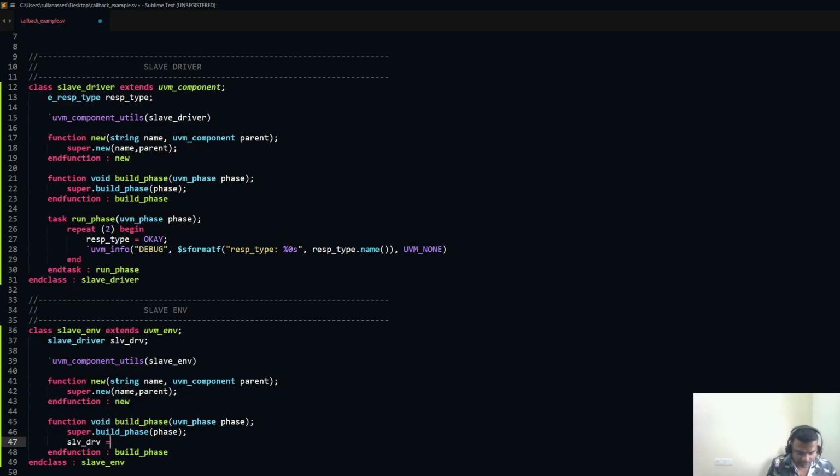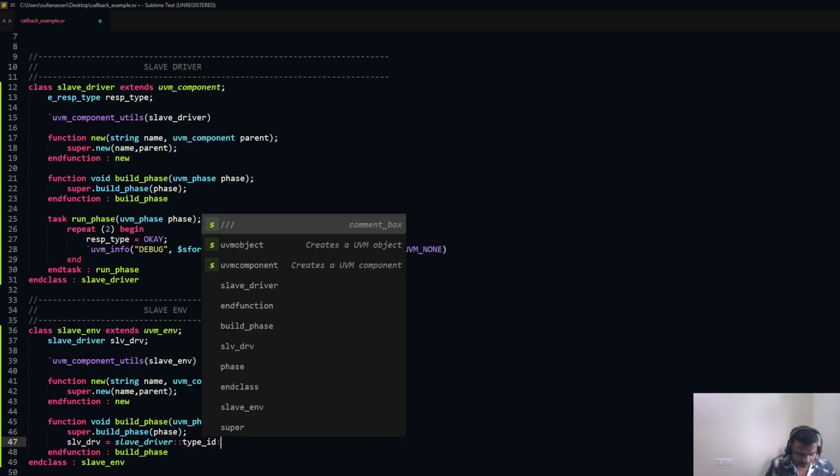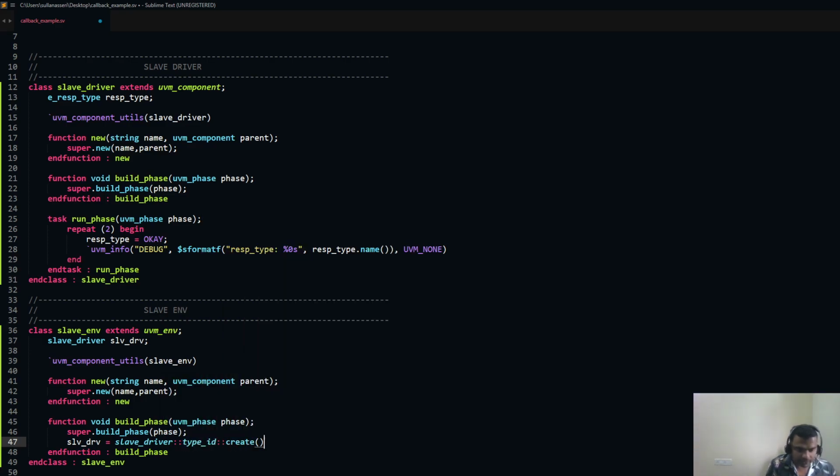Okay, slave driver equals slave driver type id create, and we can just pass slave driver as the string, and here this. Okay, so now we created the slave driver.